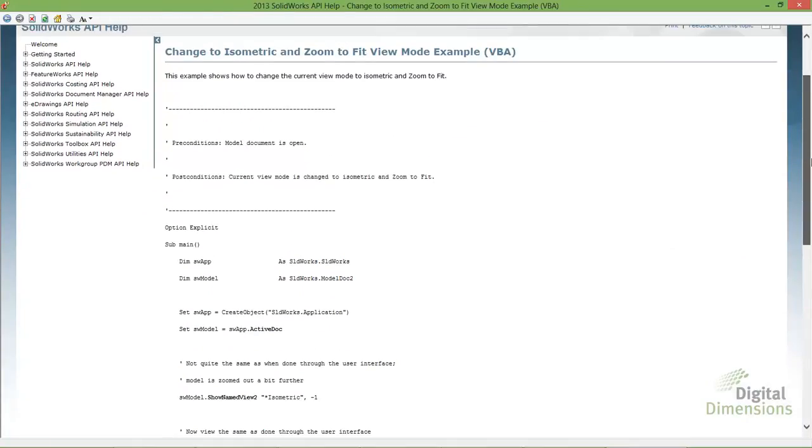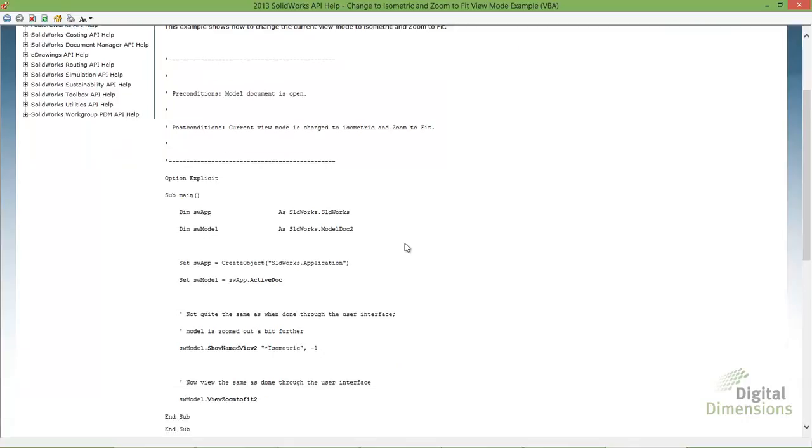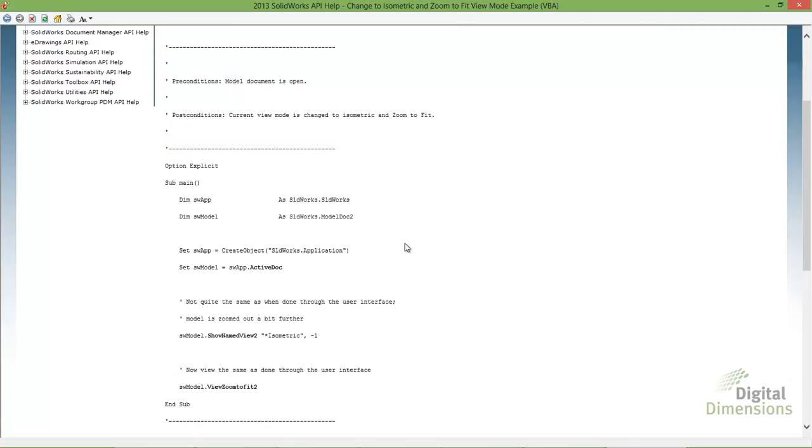Okay. So again, back to our script. This is the zoom to fit example, and all I need to do is steal some of this code and paste it into mine. Now I don't need this, but I do want the zoom to fit command. So you'll see it there.